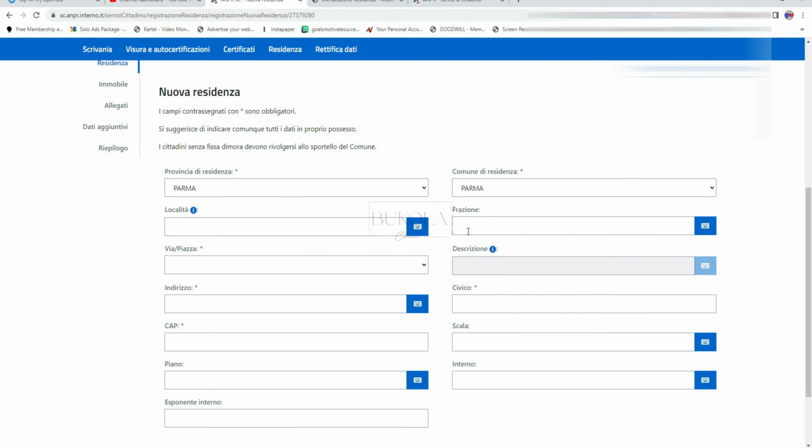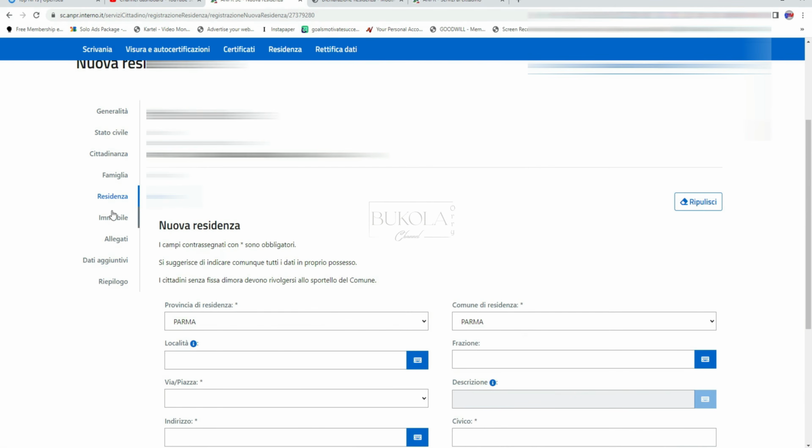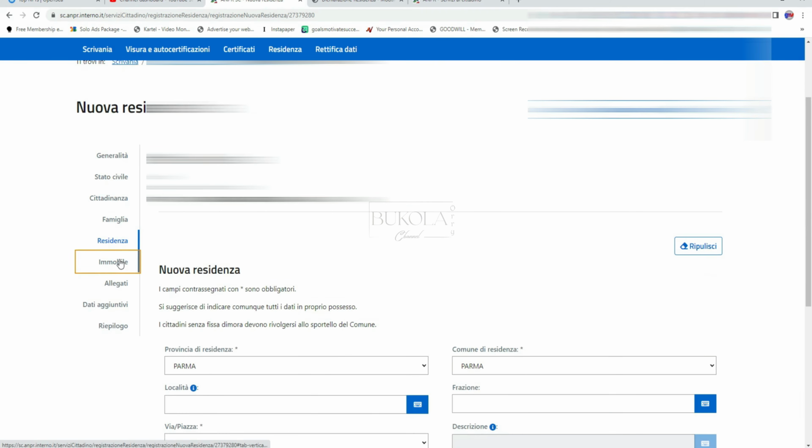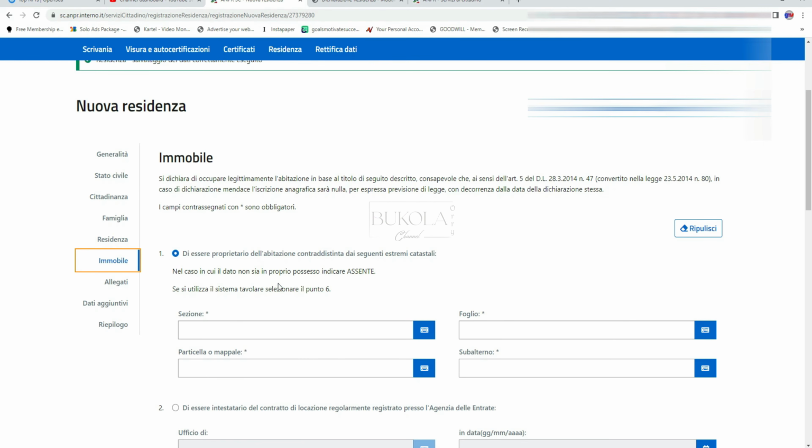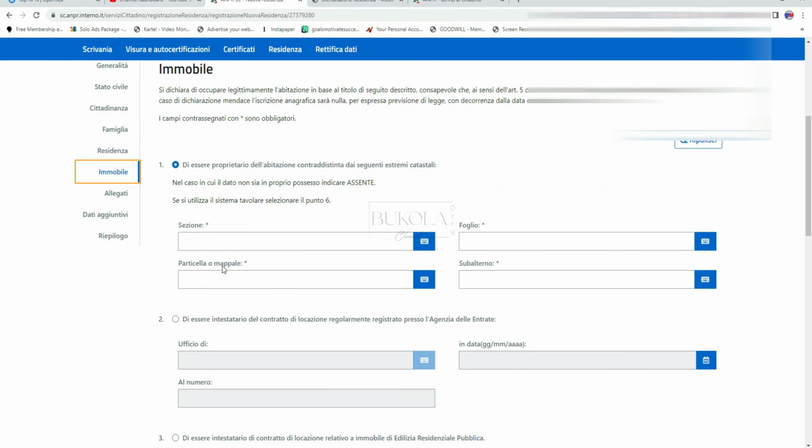Look, to write that is the frazione, via. You write the address. Okay, everything. So if you are buying the house, maybe you are the owner of the house, meaning that you bought the house, you go ahead and fill in everything about the house right here.